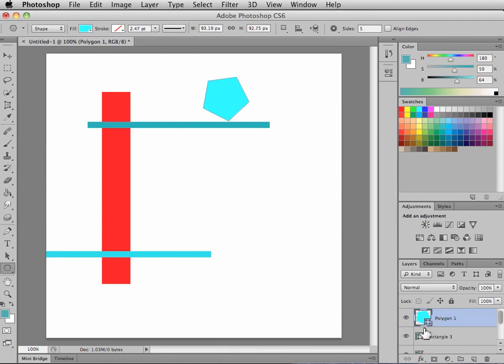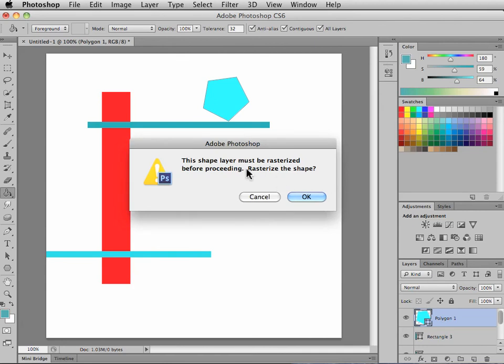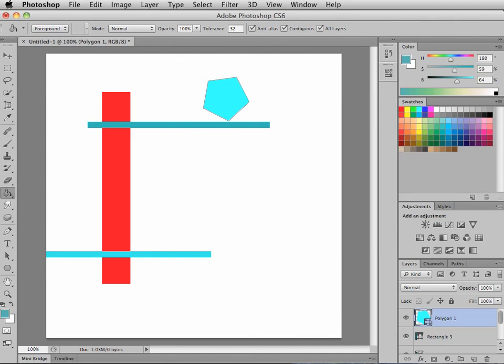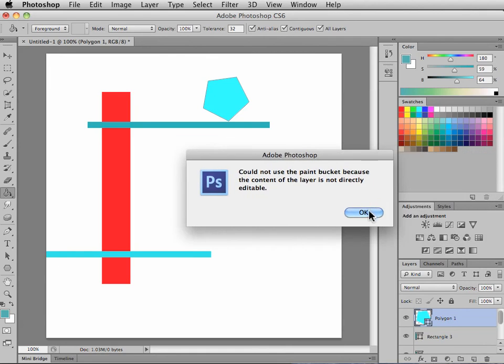And notice I've got all these layers going on here. So the shapes have layers. And say I want to add color fill. Now I could, oops, I don't want to use the paint bucket to fill because I have to rasterize it. And maybe I don't want to rasterize it yet. I'm going to just say cancel. And then it says could not use the paint bucket.